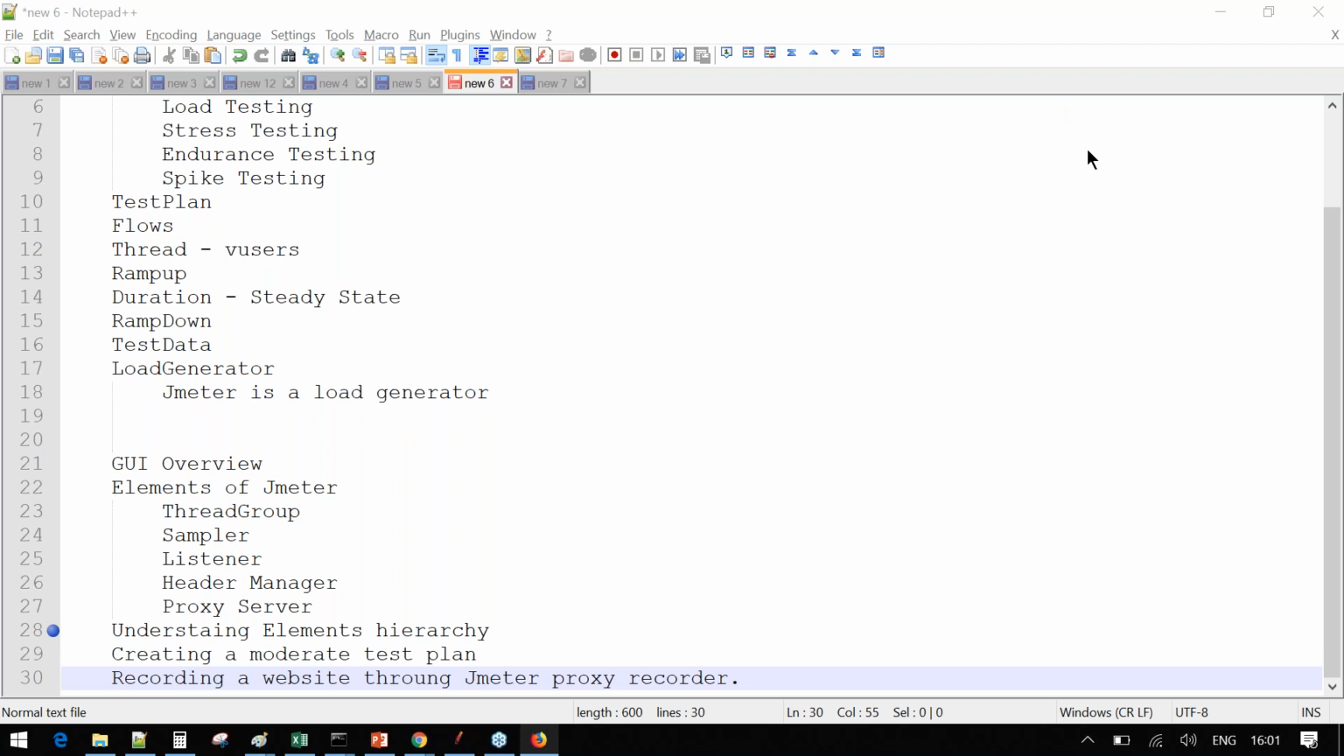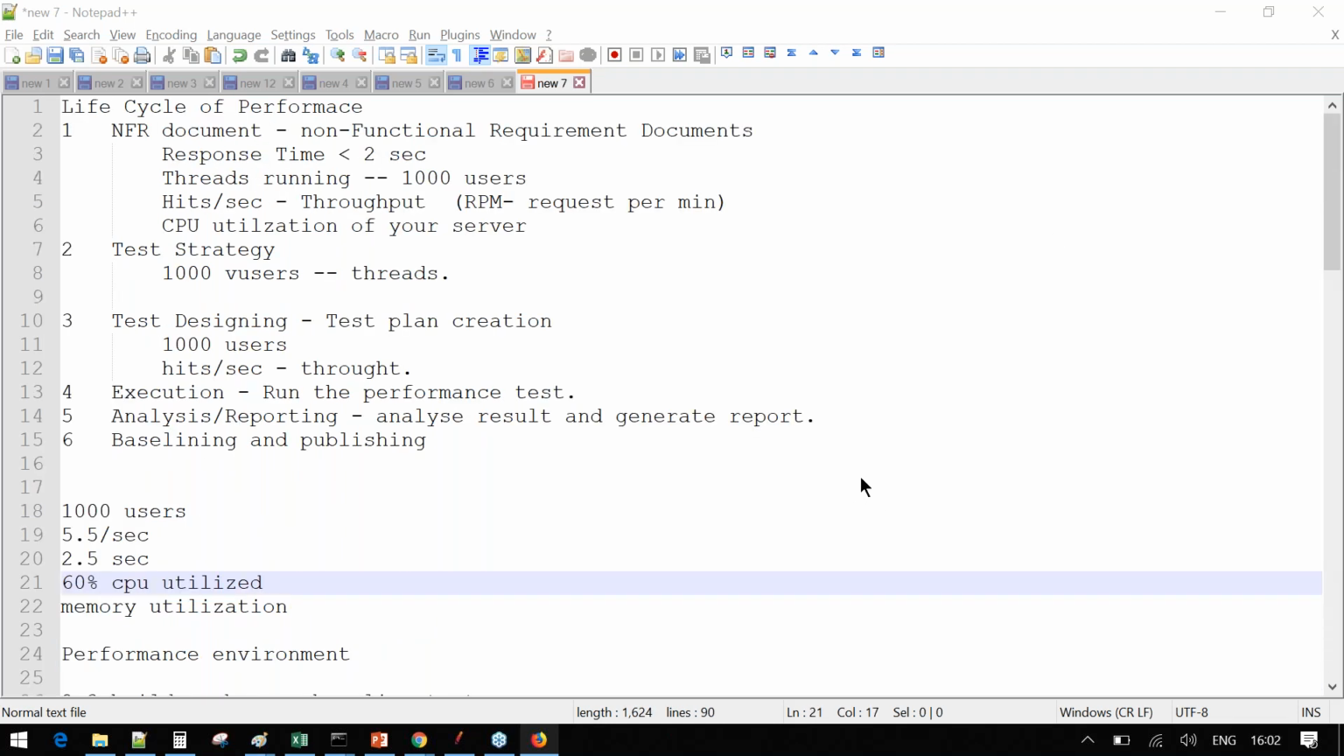Any further question, guys? No, there is no such certification kind of thing. I'm not sure about that; I need to connect with Raman. I'm not sure that we provide any certification, but you will have the power of knowledge, so that you can prove anywhere that you know JMeter well.